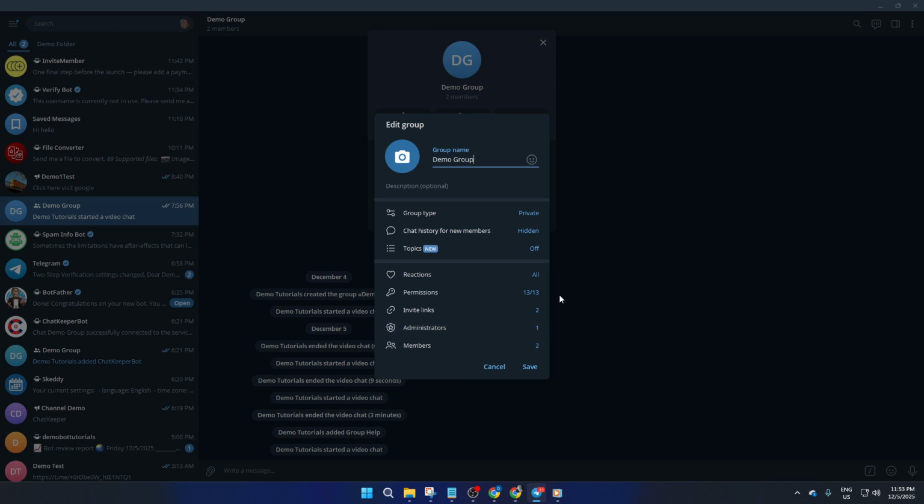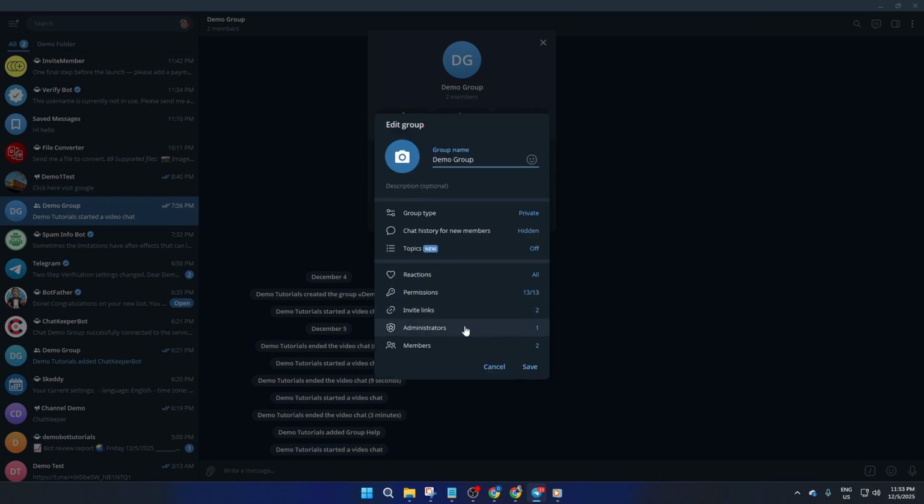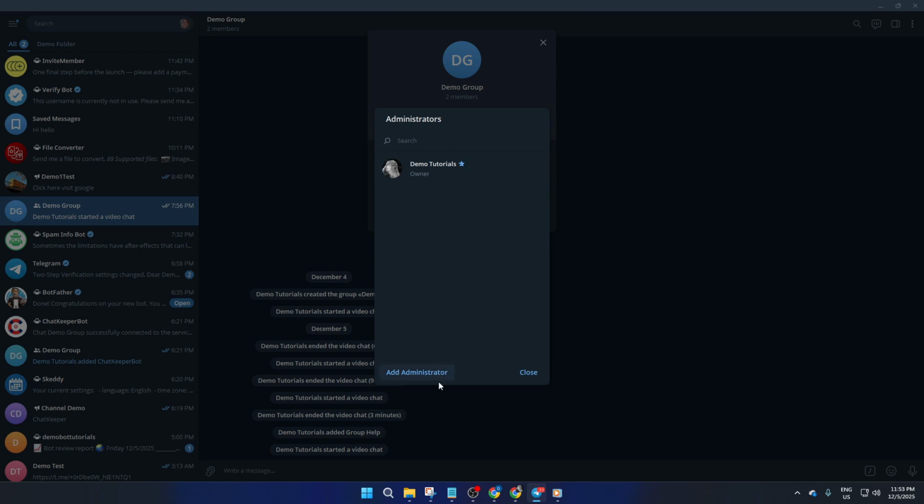Scroll down until you see the Administrators tab. This is where you control who helps you manage the group. Hit that and you'll see a list of current admins, including yourself. Ready to add someone new? Tap the blue Add Admin button.